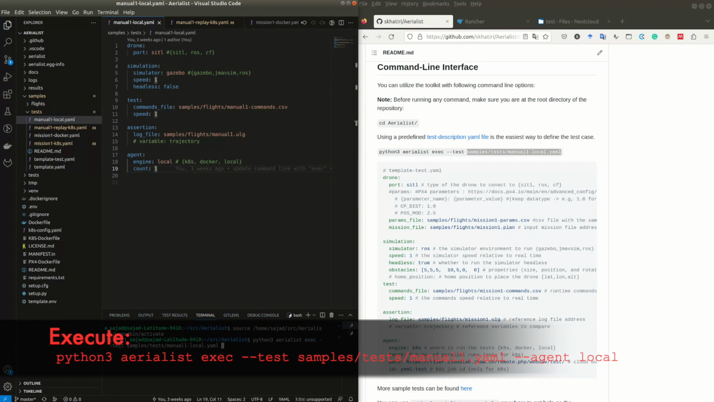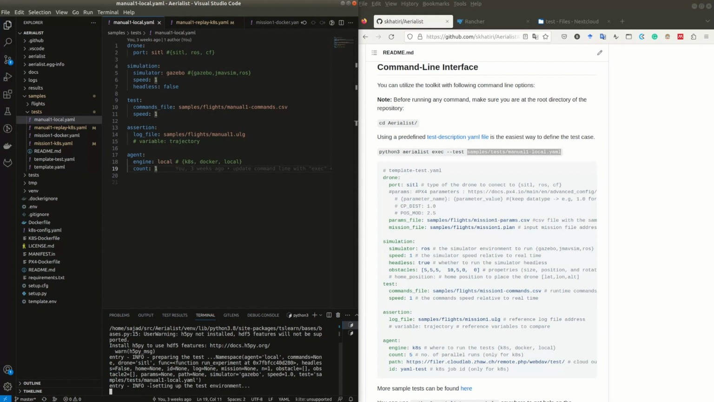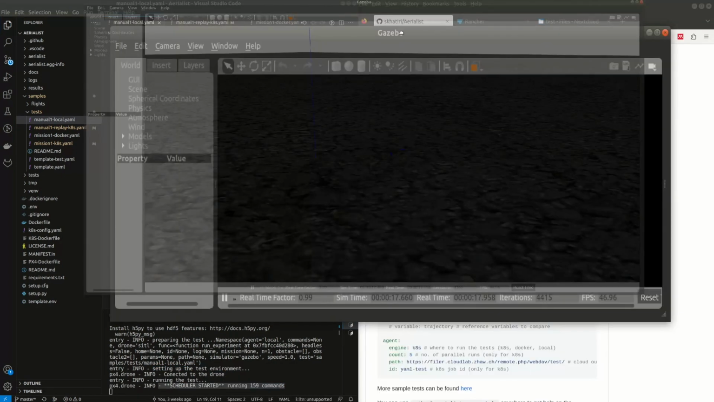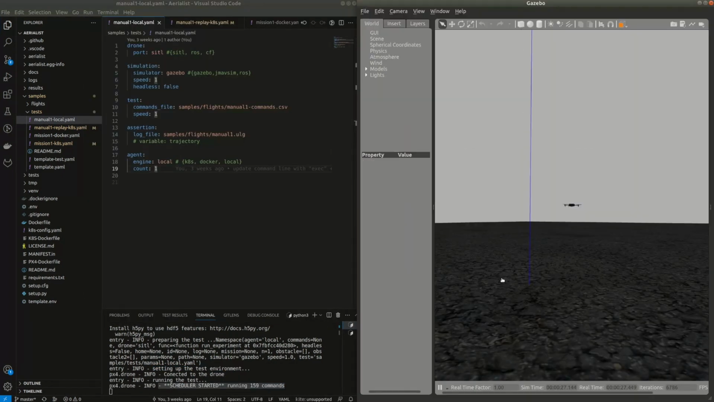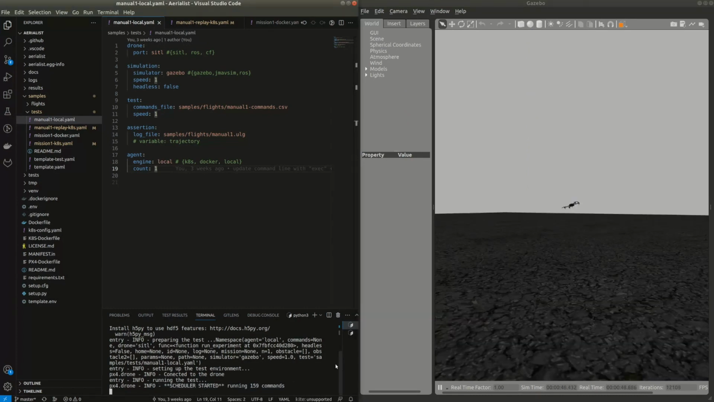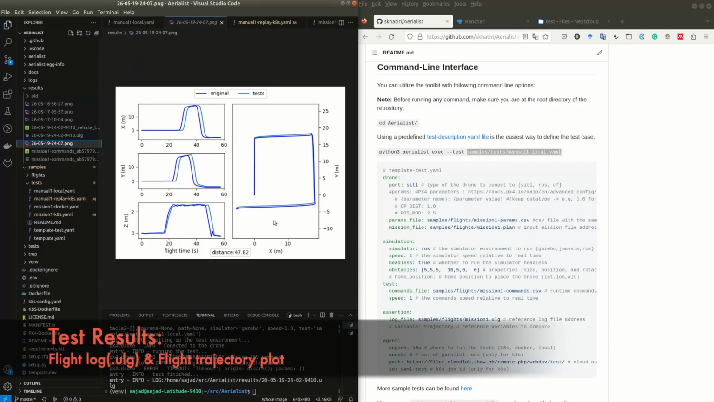After executing the command line, we will see the simulation environment being set up. We will see the Gazebo window showing up. Then the commands are being scheduled to send to the drone. The drone takes off, maneuvers in different directions, and then lands. After the test finishes, we will have the flight log and the flight trajectory plotted in our results folder.